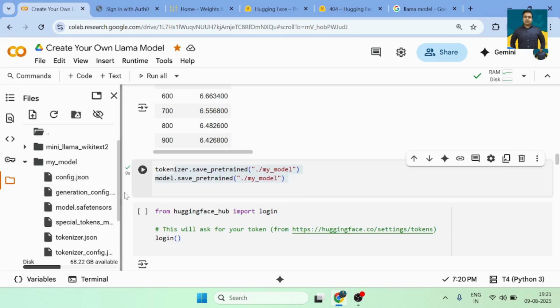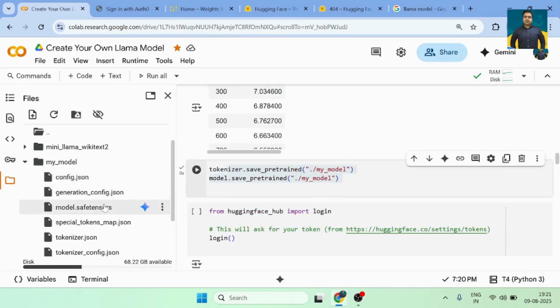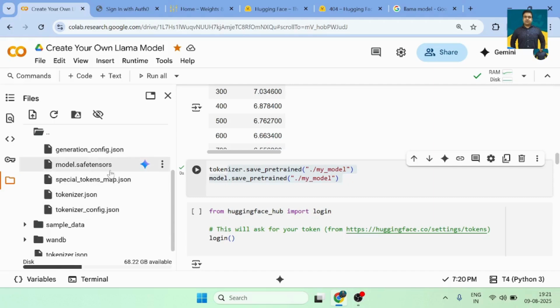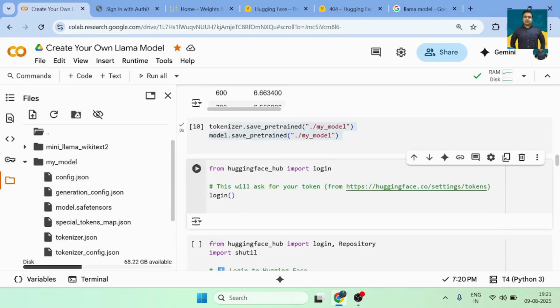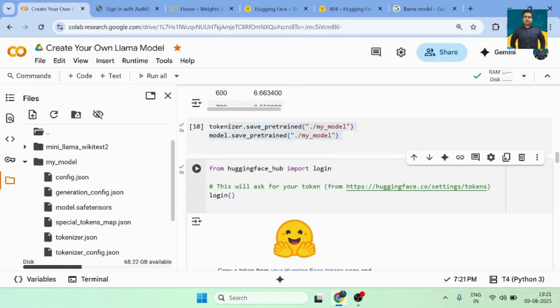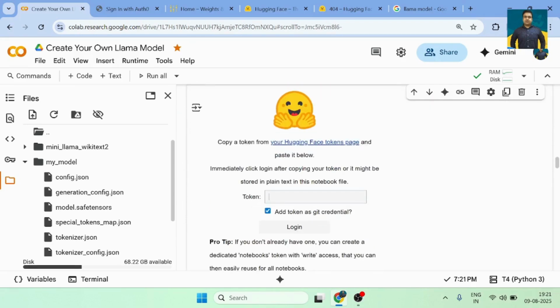We have this JSON file. We have this generation_config.json. Then we have model.safetensors. Now the next task is to publish it on Hugging Face. So we will have to first log into Hugging Face. This is how we can do it. So it is asking us to enter the token.